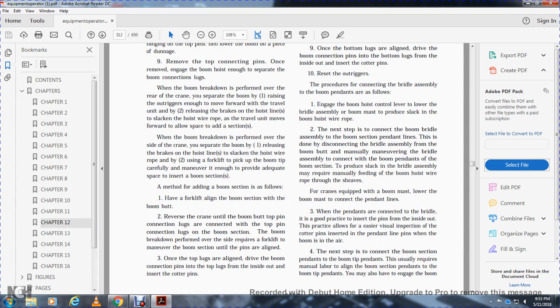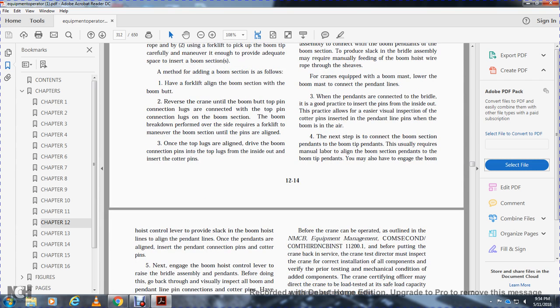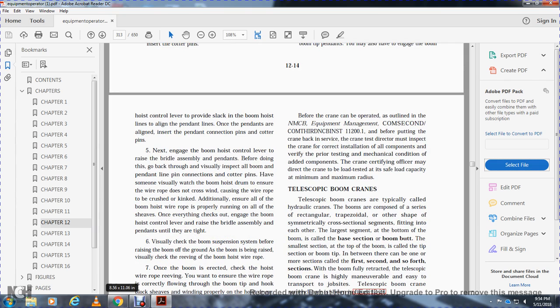When the boom is in the air, the next step is to connect the boom section pennant. For the boom tip pennants, it usually requires manual labor to align the boom section pennants with the boom tip pennants. You must also engage the boom hoist control lever to provide slack in the boom hoist line and the pennant lines. Once the pennants are aligned, insert the pennant connection pins and cotter pins. Alright, next engage the boom hoist control lever to raise the boom bridle assembly pins.